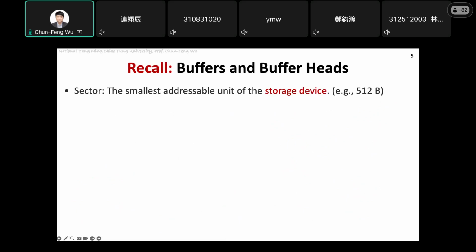So last time we spent a little bit more time talking about the buffer and the buffer heads, and also the block I/O. So I will quickly go through this idea, and then jump into the file system part. So there are several keywords here. First of all is the sector.